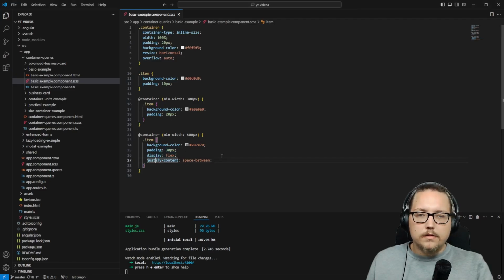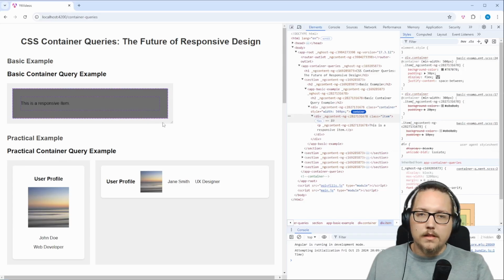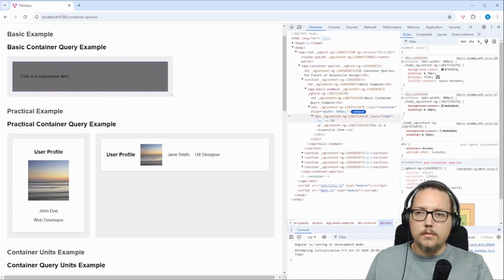Exactly, but the rest of the styling is not really doing much in that example here. Okay, hopefully you understand the main concept of this thing. Now we will look into a practical container example.